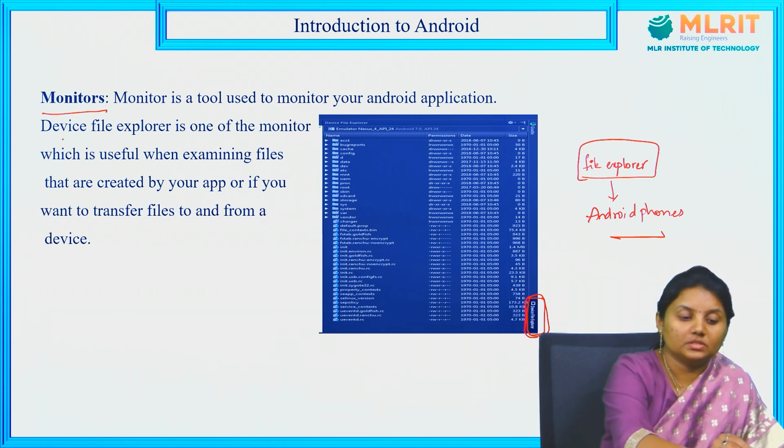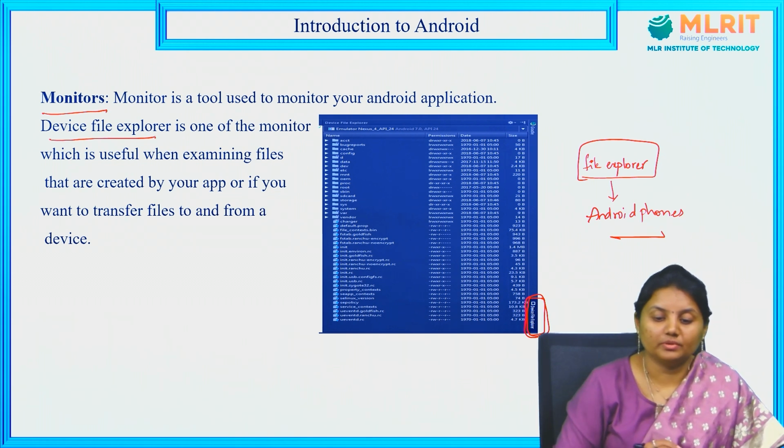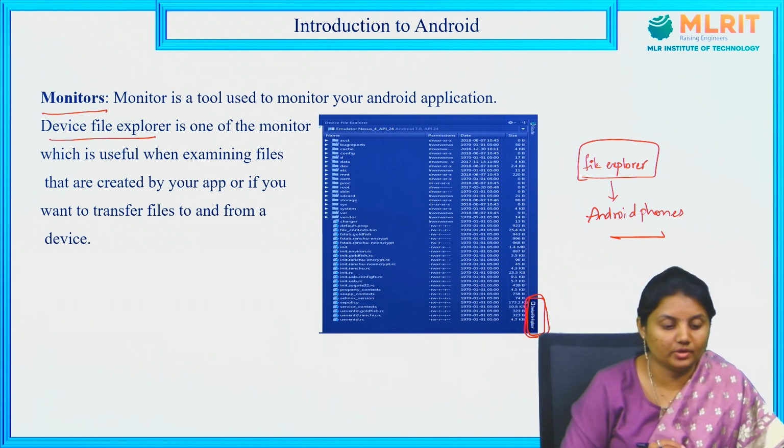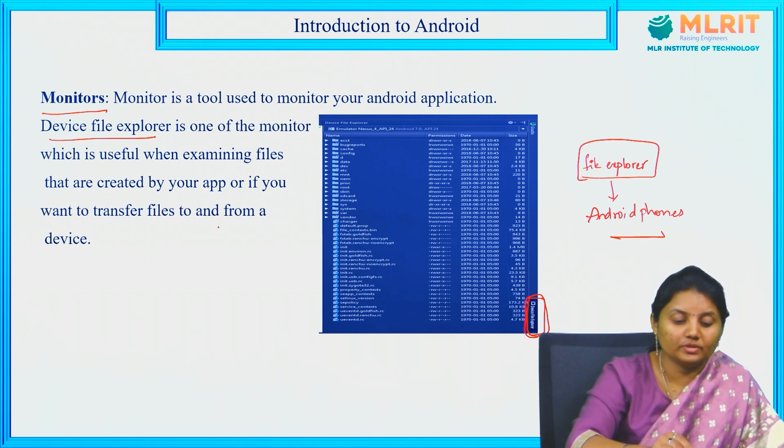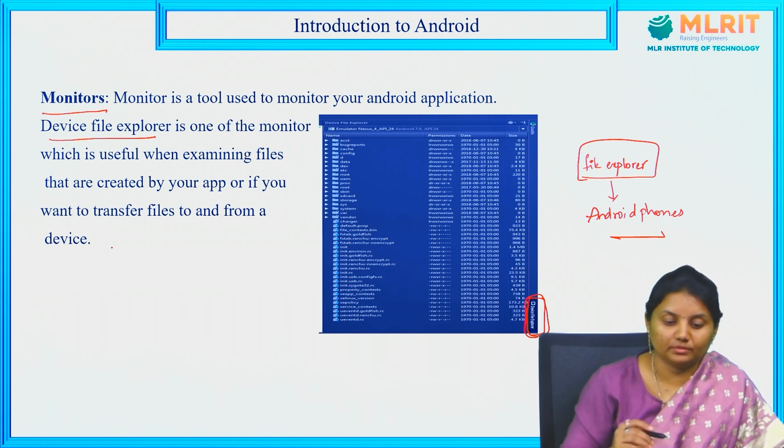So the device file explorer is nothing but the tool that is used for monitoring your Android application files that are created by your app, and if you want to transfer files to and from a device, you can do it. Okay.